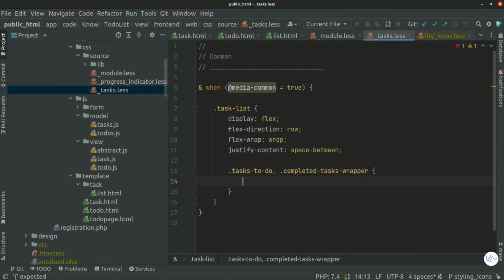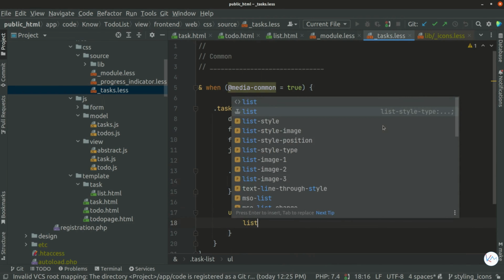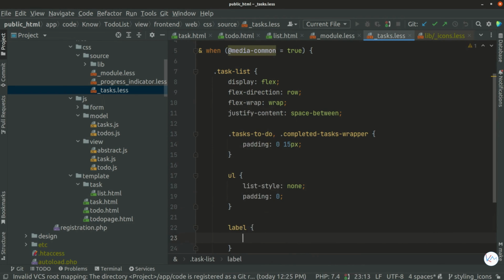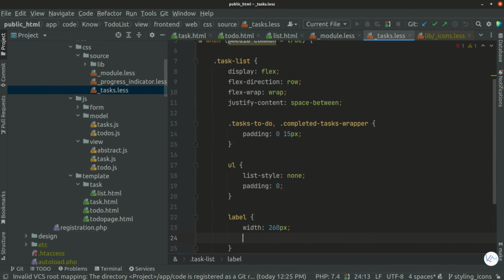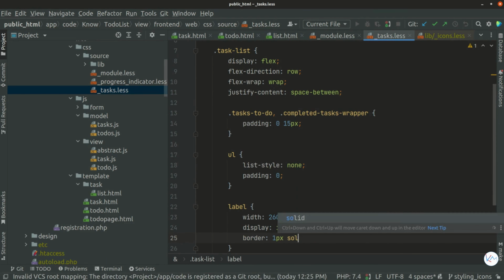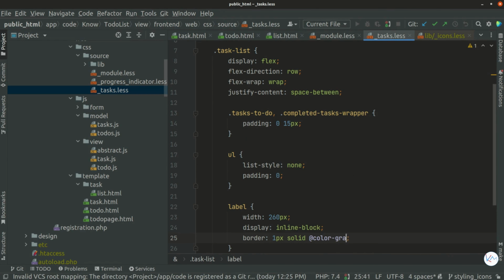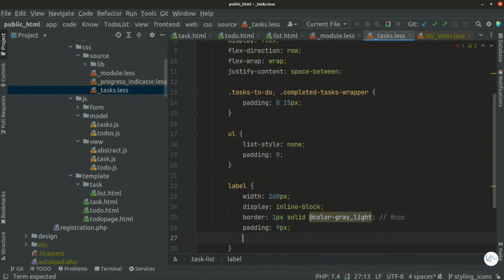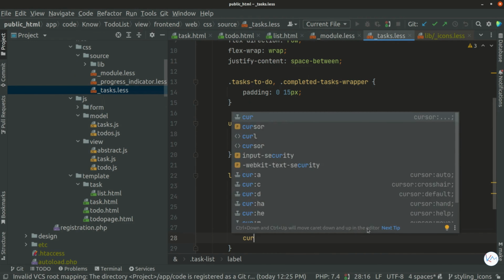Now add left and right padding to pending and completed tasks. Add some styles to unordered list. Then apply styling to label element. Set the width of label to 260 pixels and it should be inline block. Then specify a border with the gray color. Apply 9 pixels padding to every side of the label. Specify 8 pixels border radius. And cursor should be pointer.